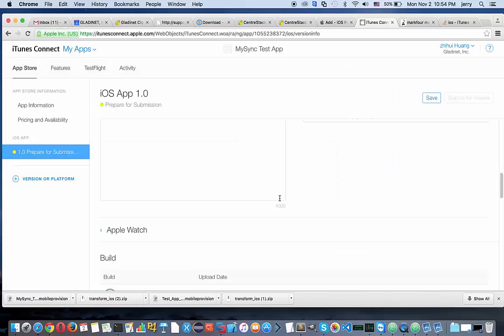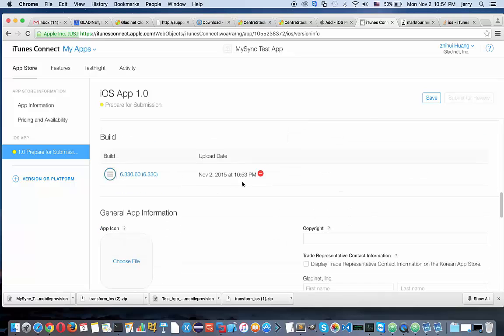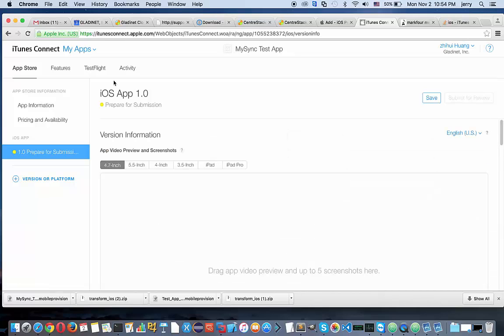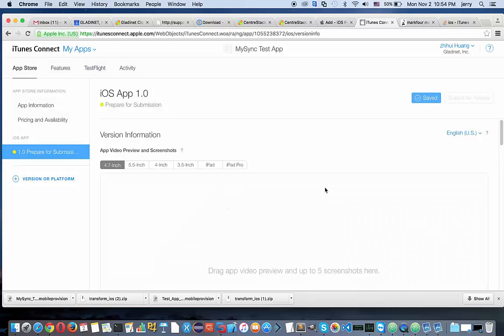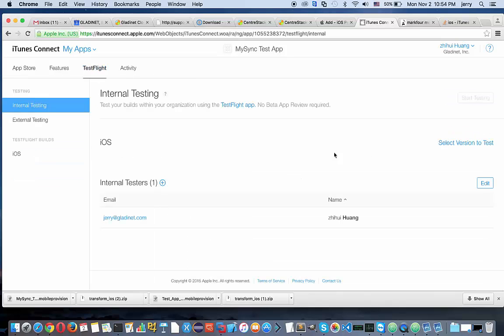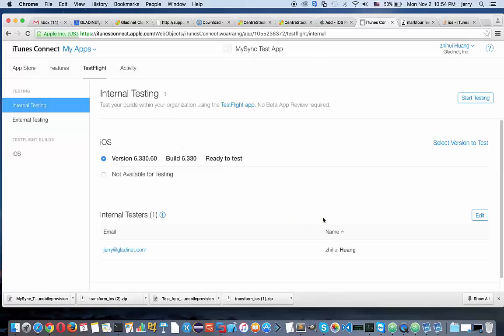Once the app is available, then you can start testing. The way it works is it's going to invite the internal tester to test the app through a thing called TestFlight. TestFlight is kind of like an app. Okay, so now it's available. So you're going to just add it.